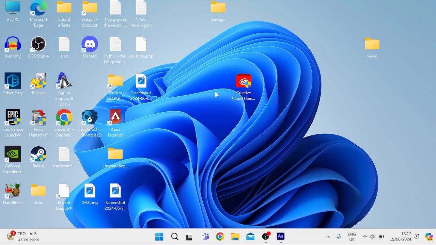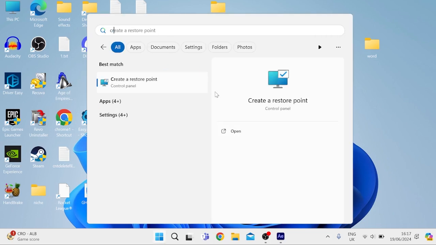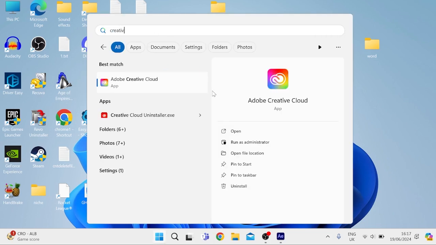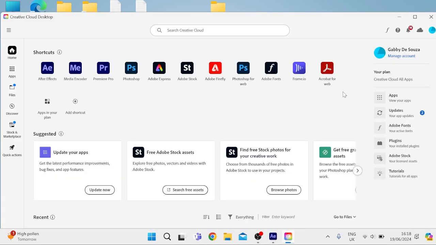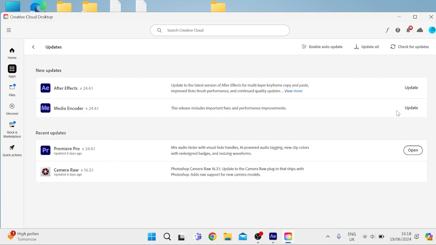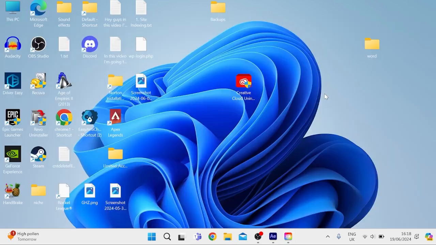So let's head over to the Creative Cloud application by coming to the Start menu and searching for Creative Cloud and clicking on this one here. Then once you're inside of the Creative Cloud app, we need to come over to updates from the right hand side here, and if there's an update available for After Effects, then we just need to hit this update button here, and once you're fully up to date we can then launch After Effects.